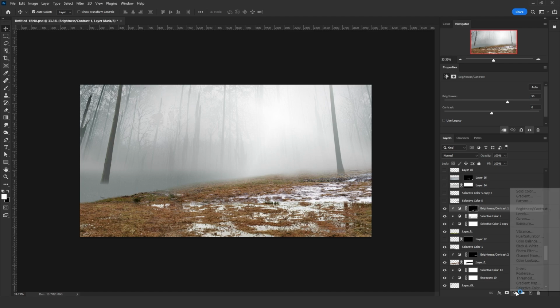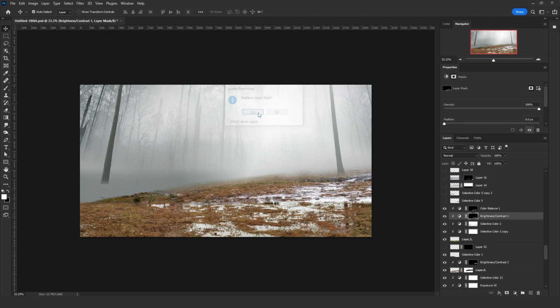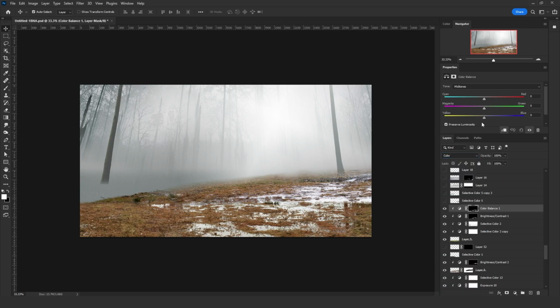What I do is I add a color balance adjustment layer. I click and hold Alt and I drag this mask to the color balance so I can only affect the puddle, and then I change the blending mode to color, and then I add magenta to the midtones and blue to the highlights, and now they match in the color.